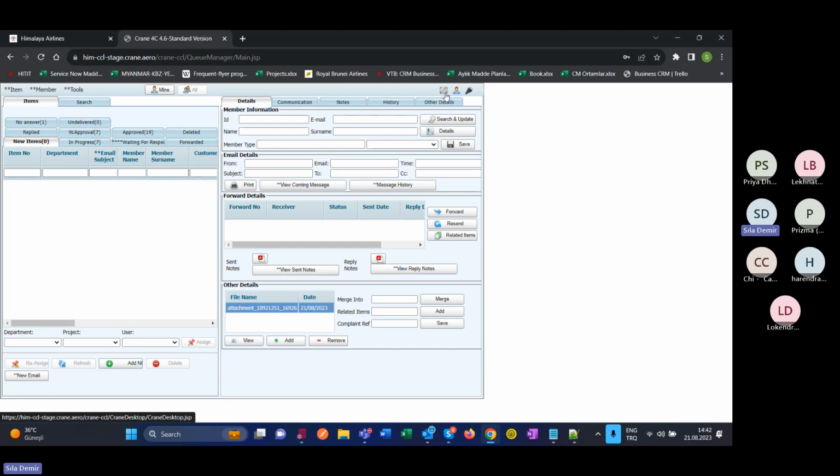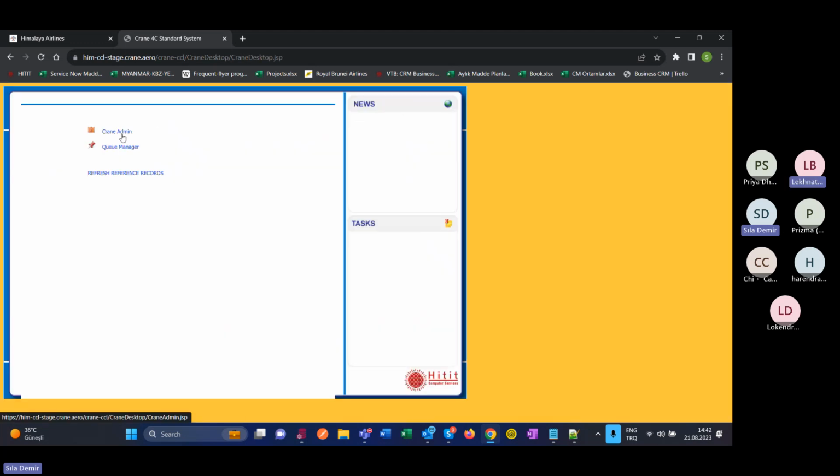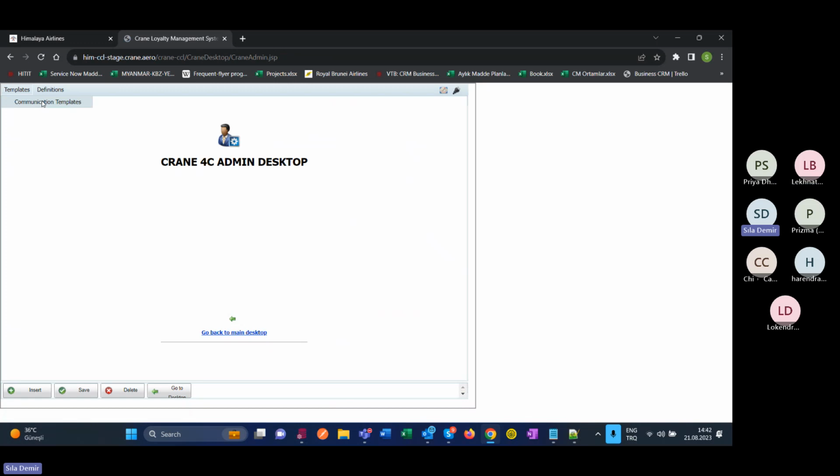By the way, tomorrow I will mention the Crane admin sites. We will see the templates, communication templates, escalation email, and the spam definitions. And I will show you the security part, how you can add a new user for your system, I mean the agent, and how you can assign them the user role. We will also see the definitions regarding the departments and feedback types. And lastly, I will show you our reporting screen.